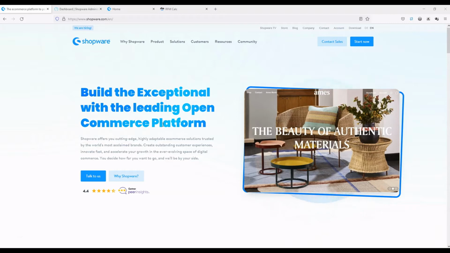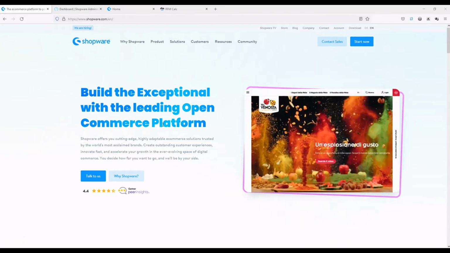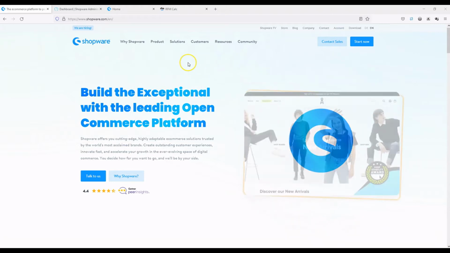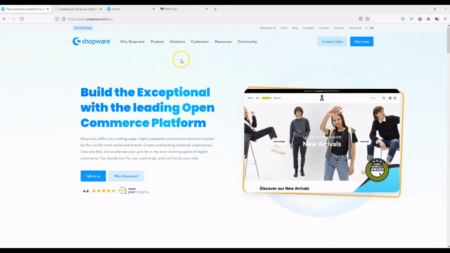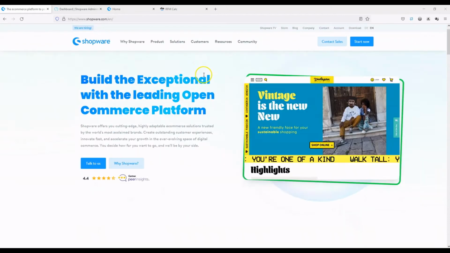Shopware is an established e-commerce platform launched by two brothers, Stefan and Sebastian Harman, in Germany in 2000, so well over 20 years ago. The current version is Shopware 6, so it's been through a few iterations, obviously, in that time since it launched.